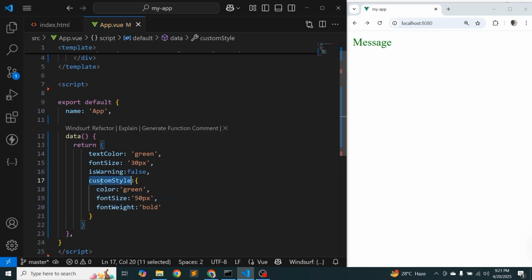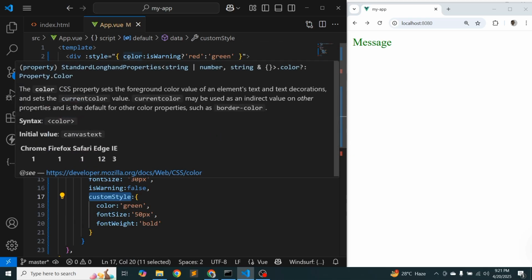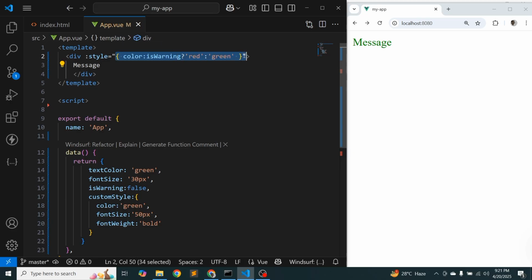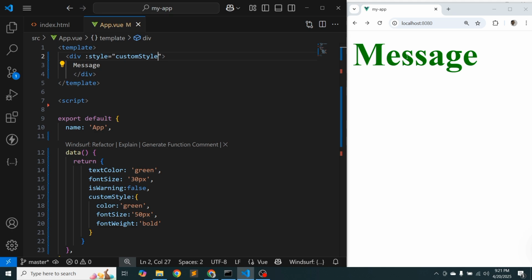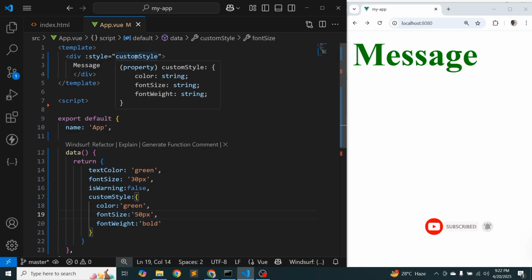So if you include this custom style here, we'll get all the things in a single one. You can see these are appearing as bold, 50 px, and green. Just like if you add any class in the CSS, then you can add those things here. So you can define it in the data section and return it, and we can add this object, and the complete style object can be added here. Okay, so this is style binding.